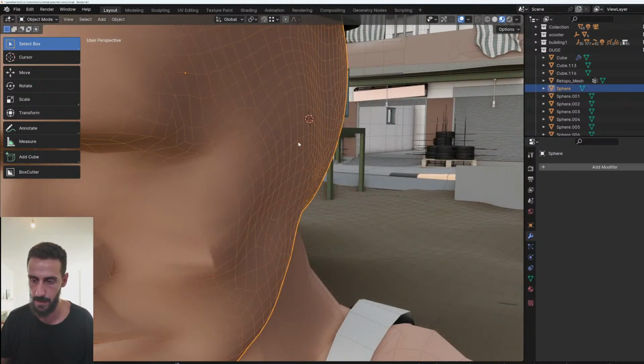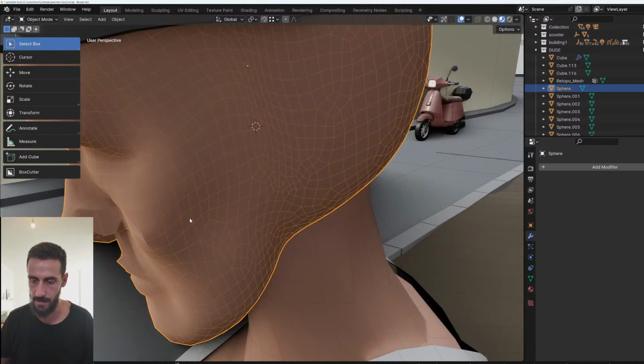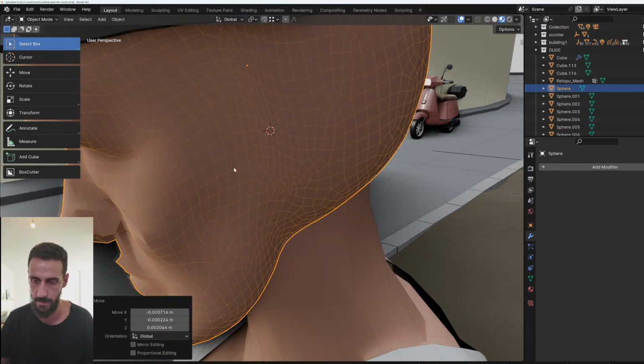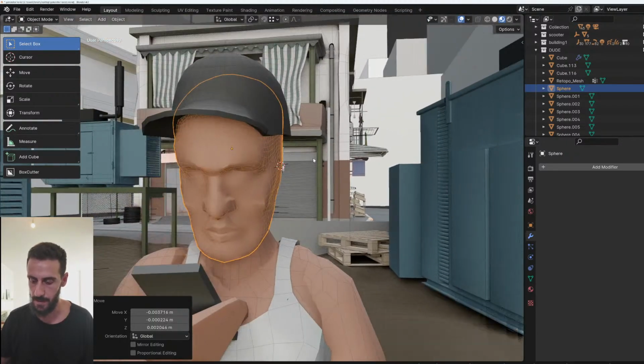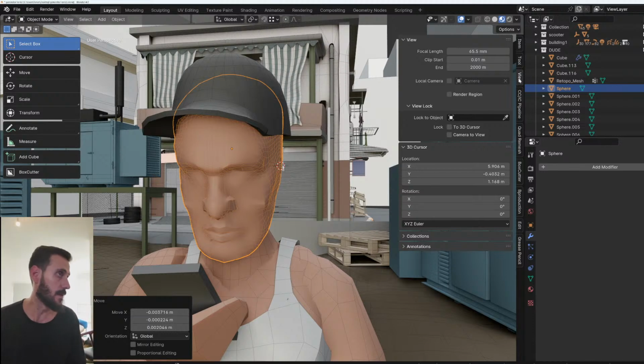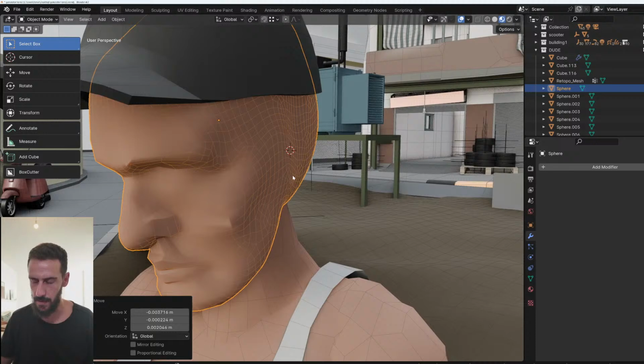All right, so the rotation should be global as well. I'm not sure why it isn't. I think it remembers the last one. Yeah, so it should be global somehow. Anyways, it's rotating up. You can see here the rotation in the view toolbar. Anyway, let's not waste so much time on here.